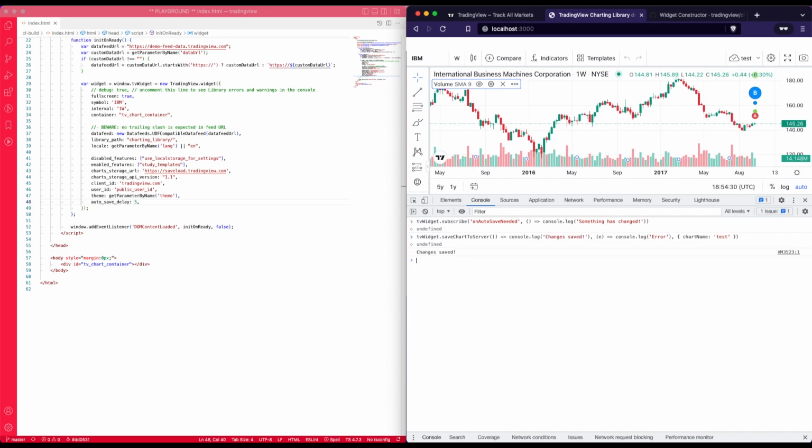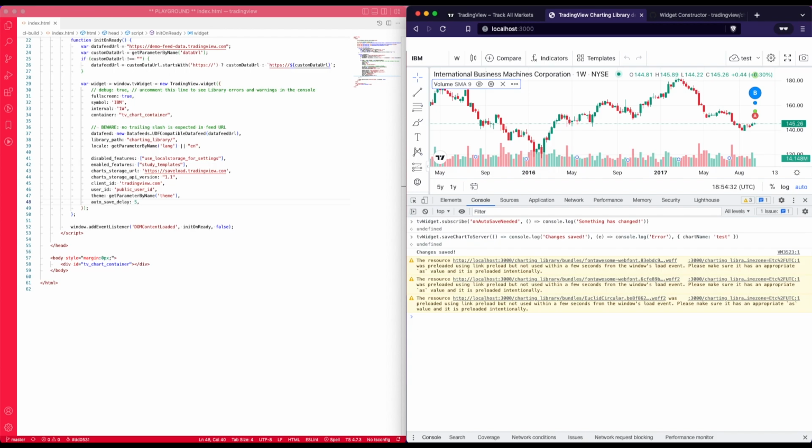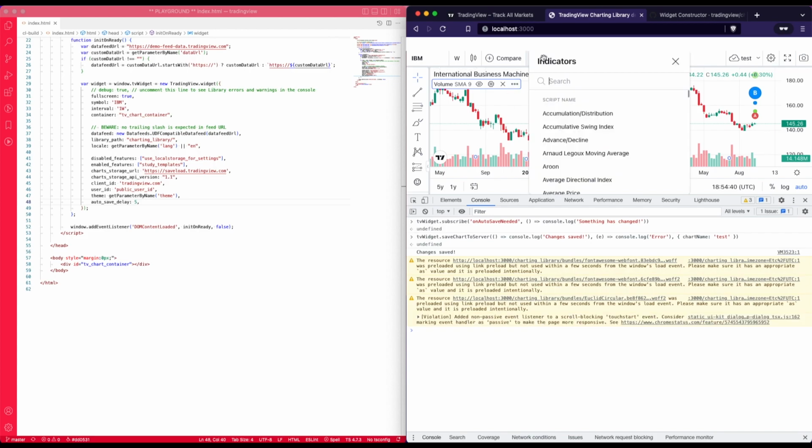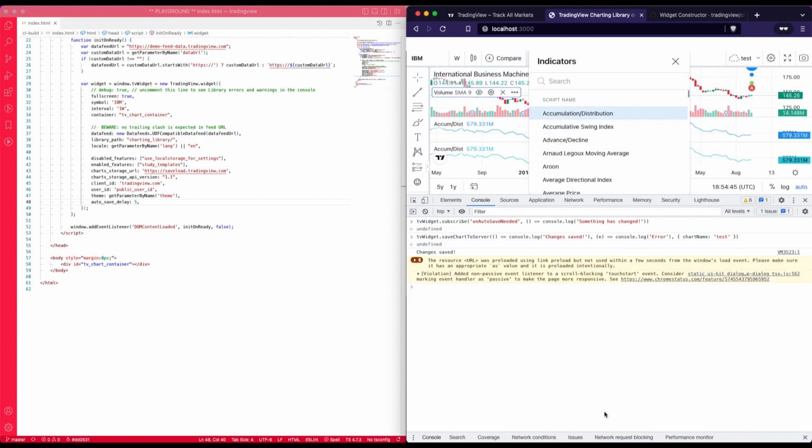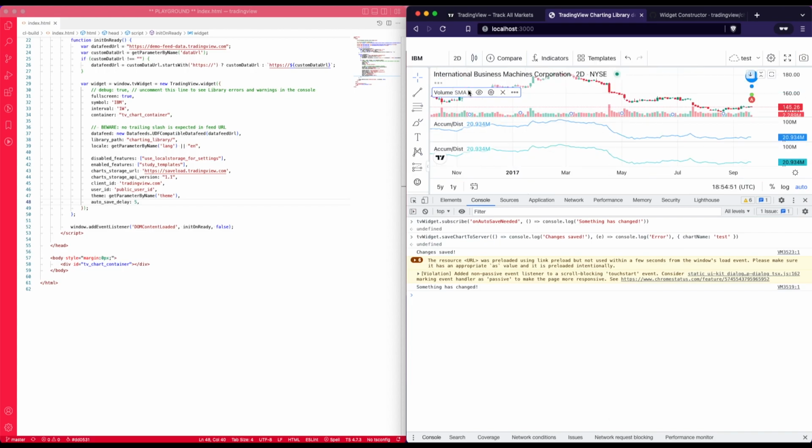When you launch all of that, you can see some traces, but it's when you actually change anything on the chart, such as adding an indicator or changing the resolution or anything else, that you see logs informing you that something has changed.